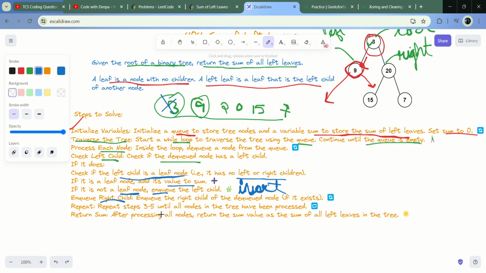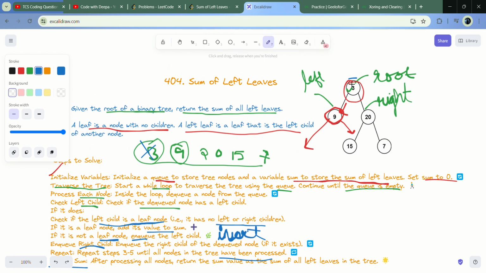We repeat the steps until all the nodes have been processed, and at last we will return the sum. So let's say for the given example, first we will push the value 3, my root, then I will check if its left child exists or its right child exists. If they exist, then I push the next values 9 and 20 inside my queue. I will not add the value 3 to my sum. After pushing 9 and 20, next time I will pop the value 9 from my queue and check its left child. There is no left child and no right child present, so my sum will become 9.